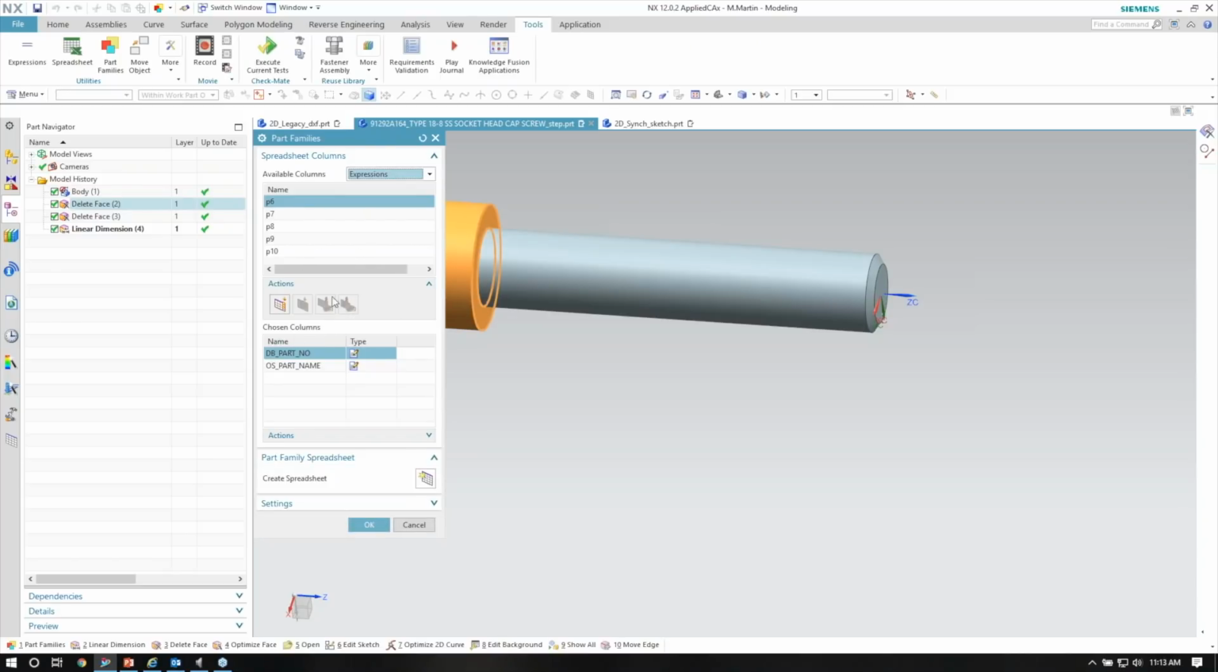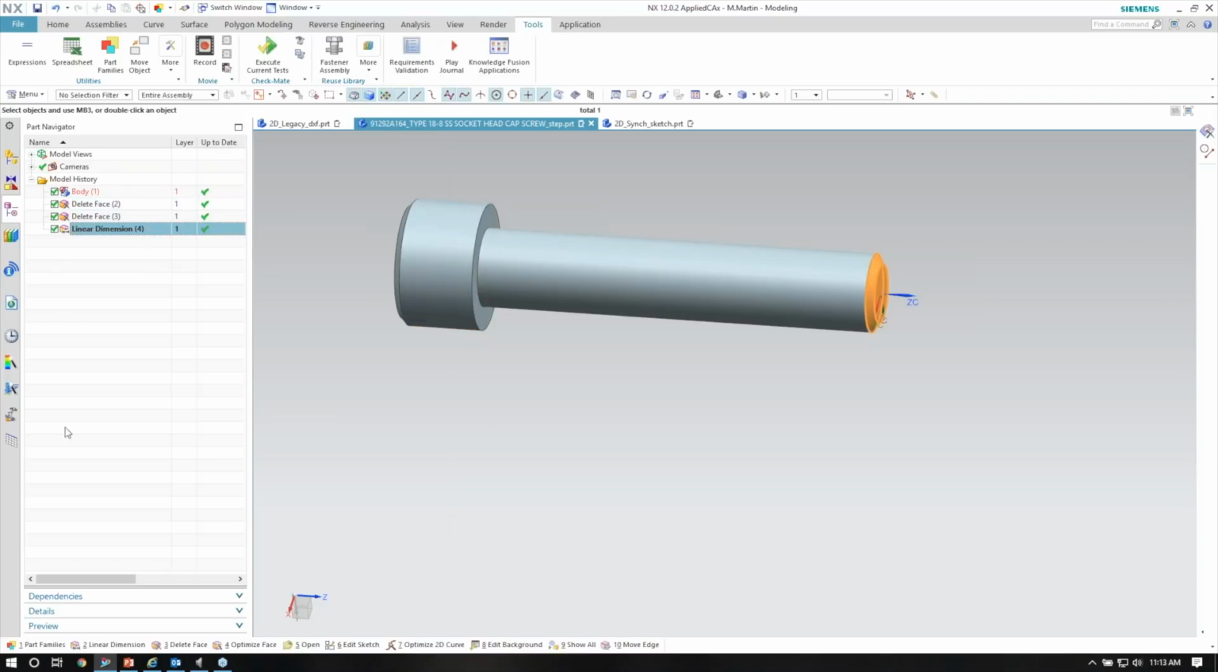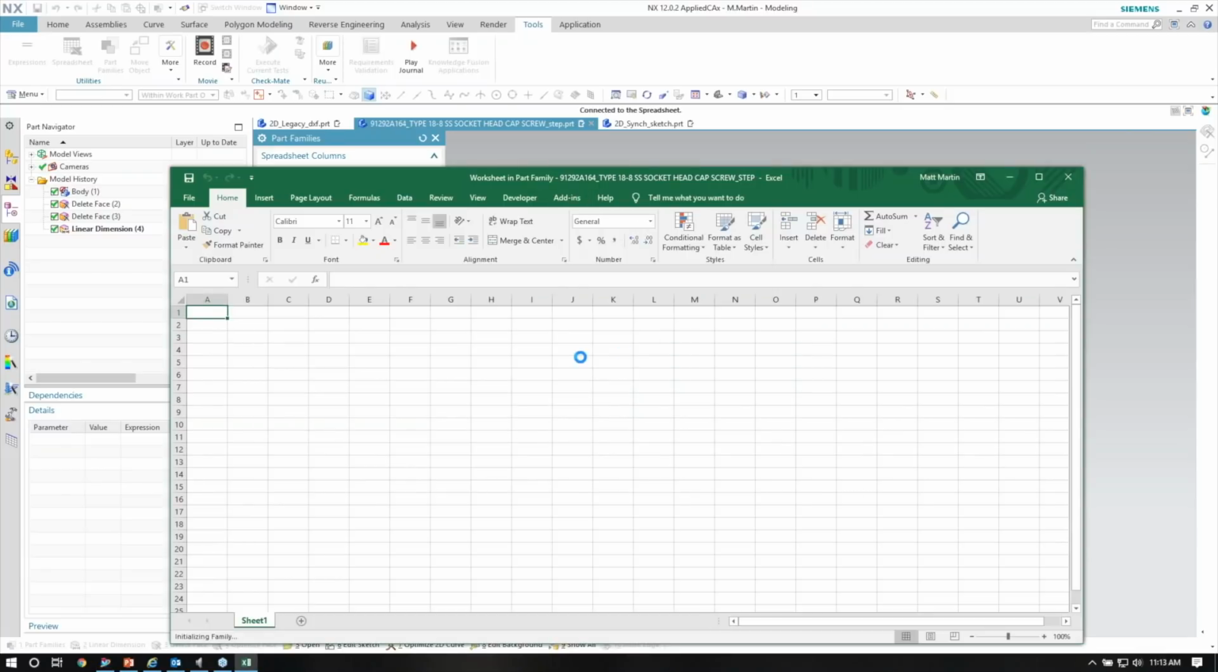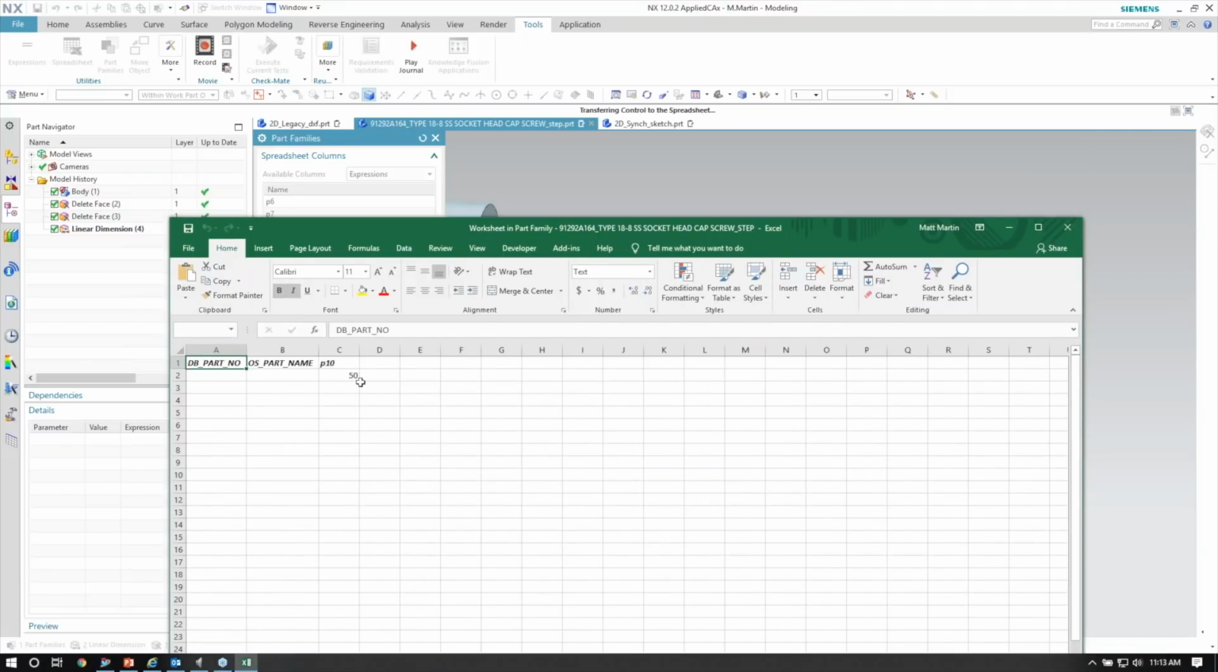So very, very easily, I have to find out what my p-value is. It's p10. I could rename that to something more logical, but I'll go in and make a part family, take p10, add it to the list below. Then from here, I can create a part family out of a relatively dumb part. So I could key in that I wanted to be at 55, 60, 65, and then, part number 1, 2, 3, 4, 5, 6.